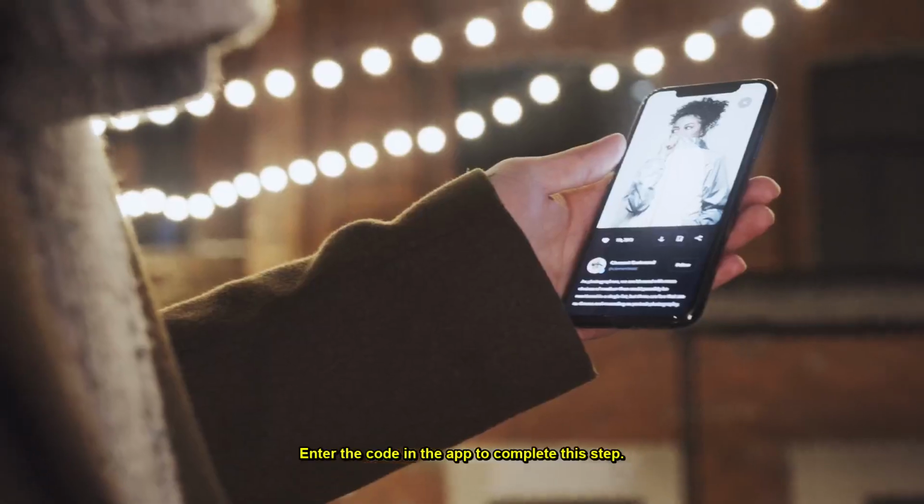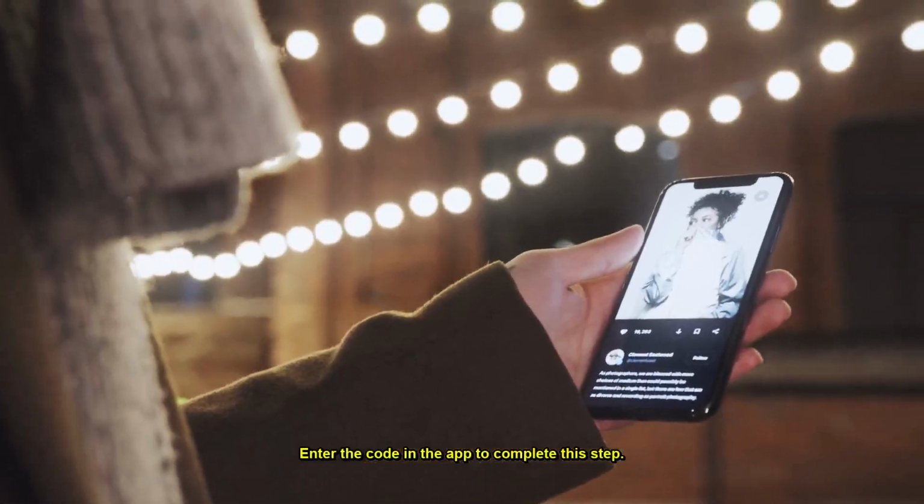Next, you'll be prompted to set up two-factor authentication for added security. Follow the on-screen instructions to link your phone number. You will receive a verification code via SMS. Enter the code in the app to complete this step. Once secured, you will be taken to your Coinbase dashboard.